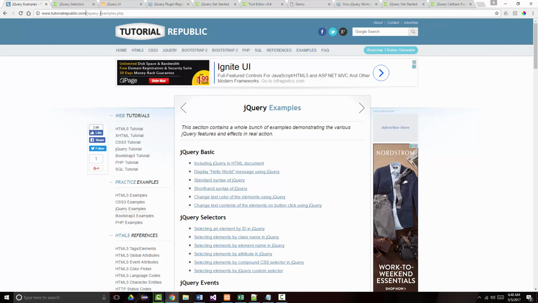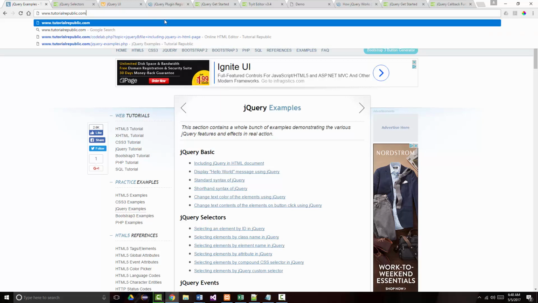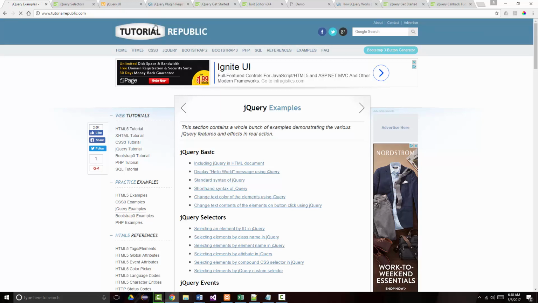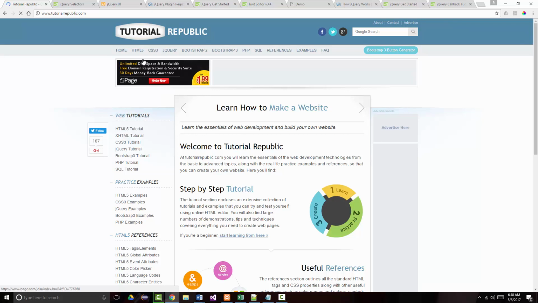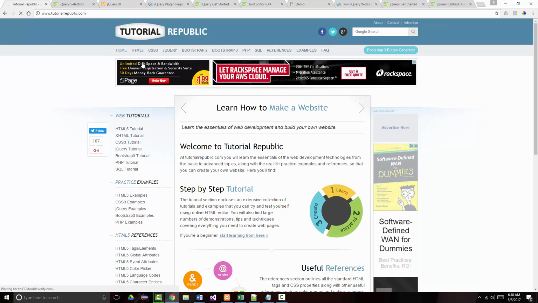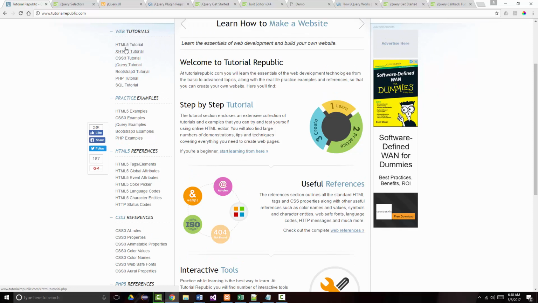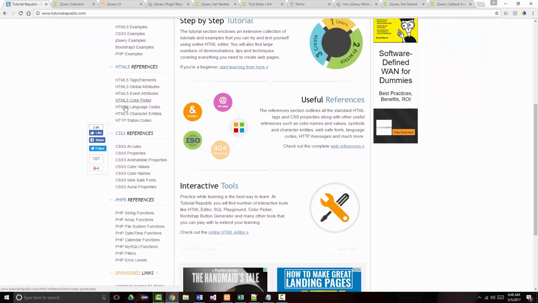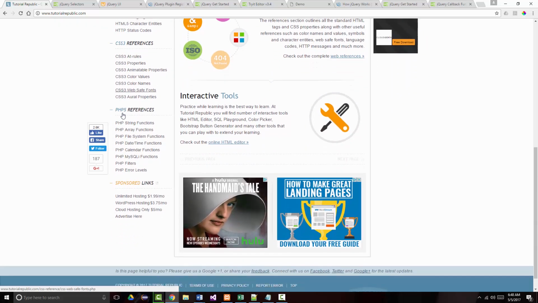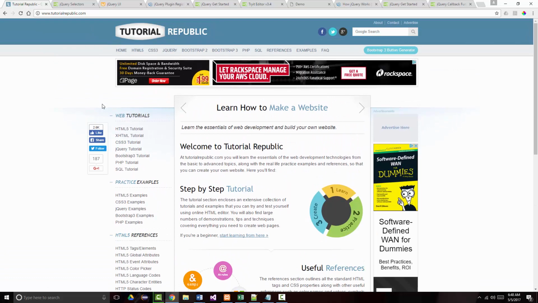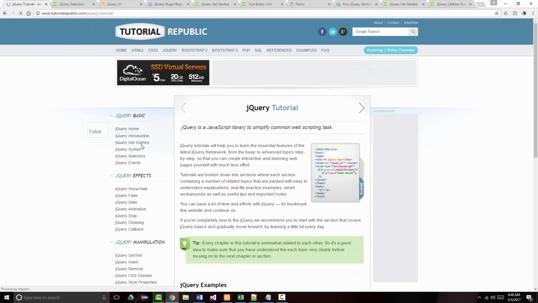And what I'm going to do is quickly grab this. If you've never gone out here before, this is a site called tutorialrepublic.com. You'll notice they've got tutorials on a lot of different things: HTML5, CSS3, jQuery, Bootstrap, and examples on each. HTML5 references, CSS references, etc. Well, I'm grabbing their jQuery.